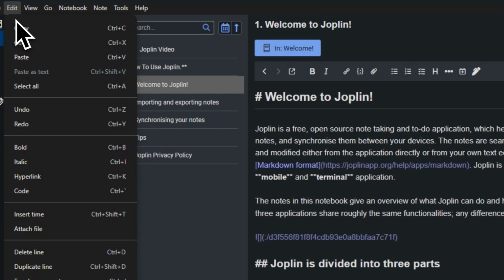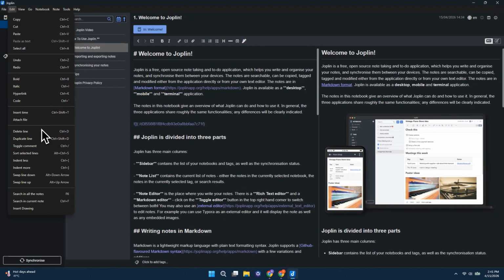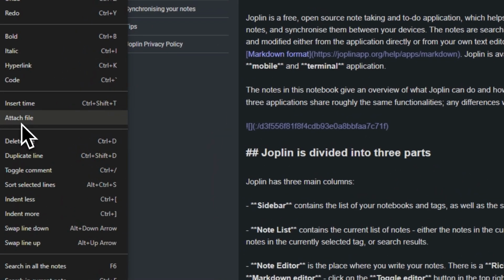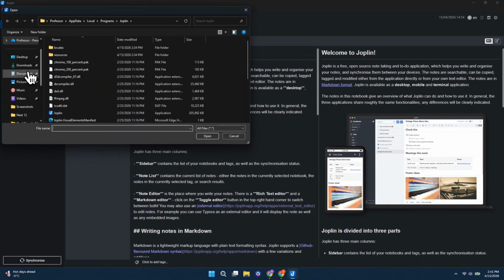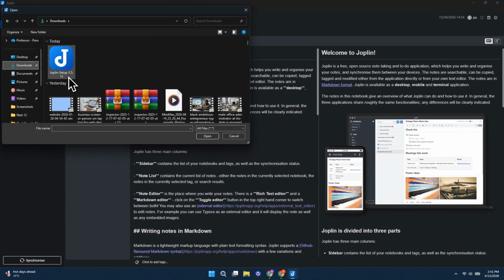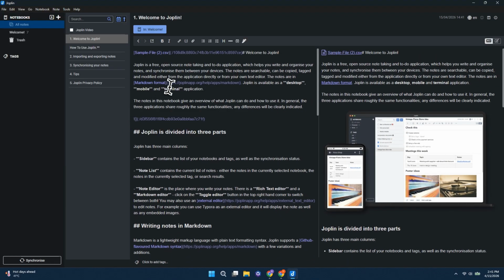In this section, you will find many useful options, like the ability to attach files to your notes. This means you can include documents, images, or other files directly within your notes, making them more interactive and comprehensive. This feature is particularly useful for storing related information in one place.